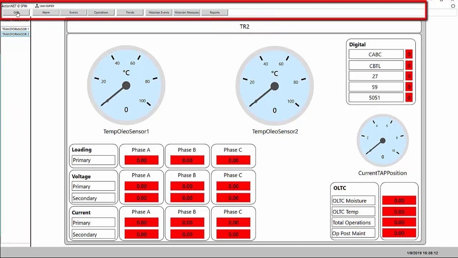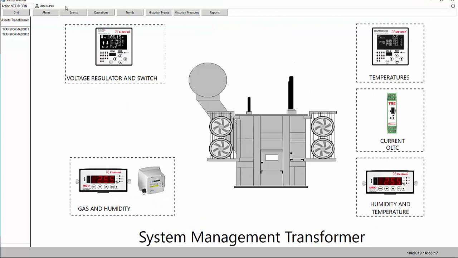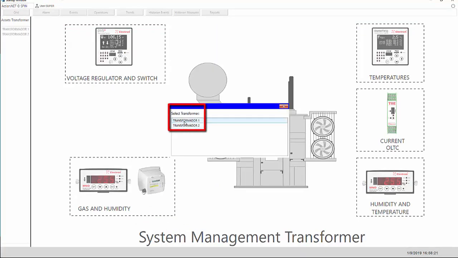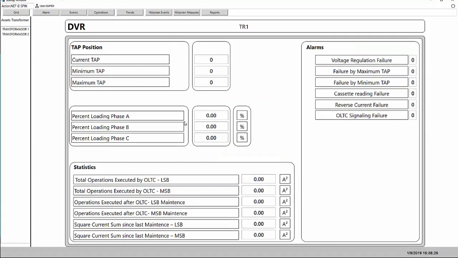At the top of the screen layout, we have buttons, where the first one, GRID, takes us to the opening screen, and the others generate the reports designated on the button. When selecting an IED, you must select the desired transformer.